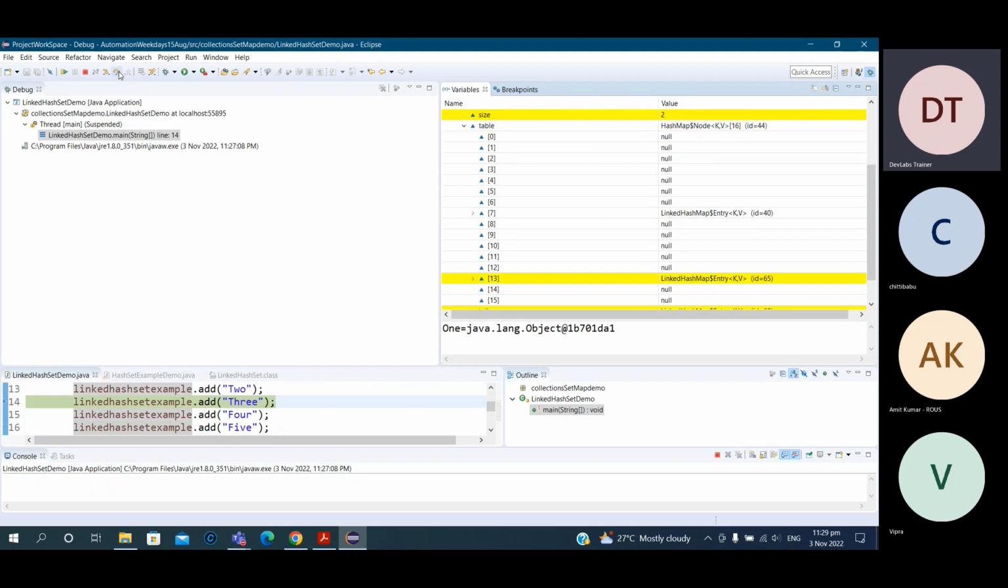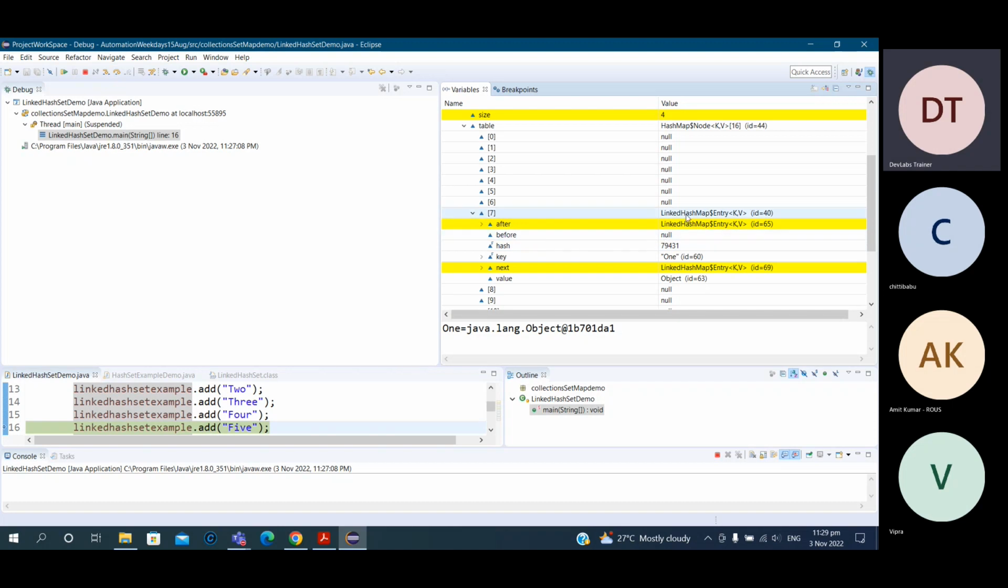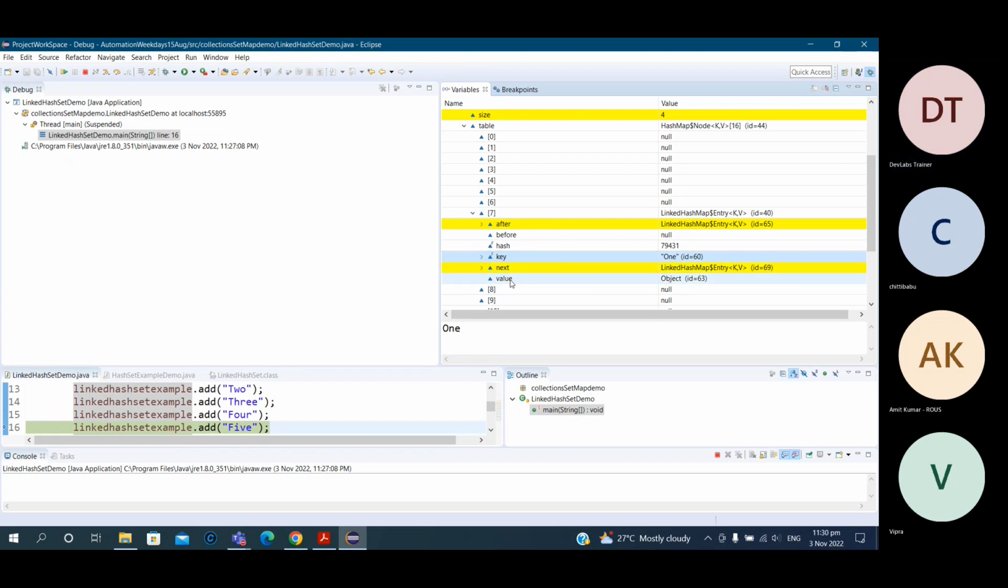Let me execute a couple of values, then you can see how the data is being stored. Let me go with one value and see how it is stored internally. You can see one is the key and one is the value, which is an object. Always remember this, because internally it is a HashMap where key is there and value is there. The value will always be an object in the case of LinkedHashSet. The key is what you are passing here, and the value will be by default an object. And next is pointing to the next data structure.